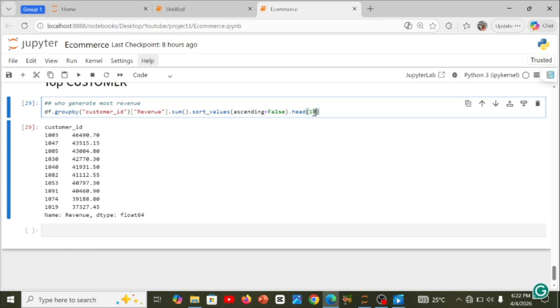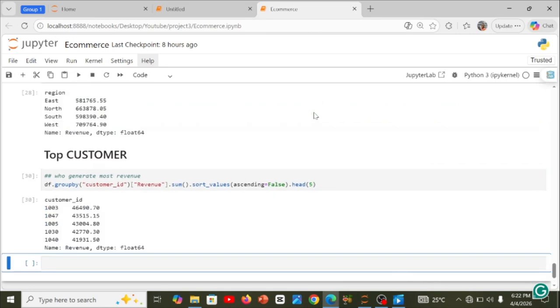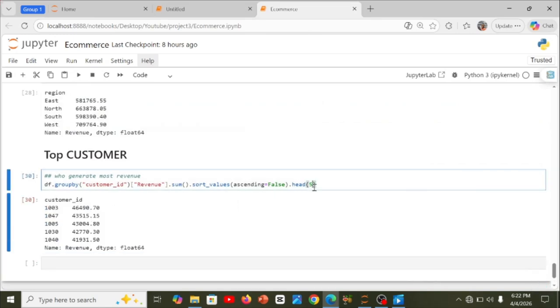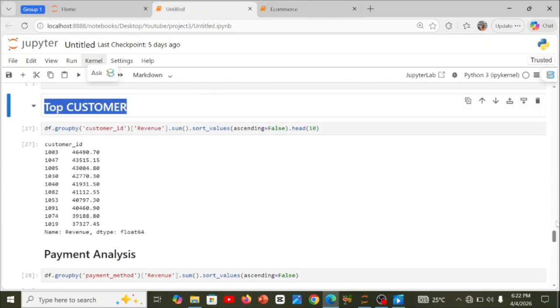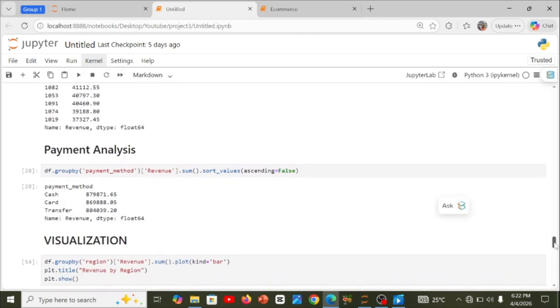You can see we can increase it, but let's check 5 and see. This is the top 5, but let's make it 10. So now let's proceed to our payments.